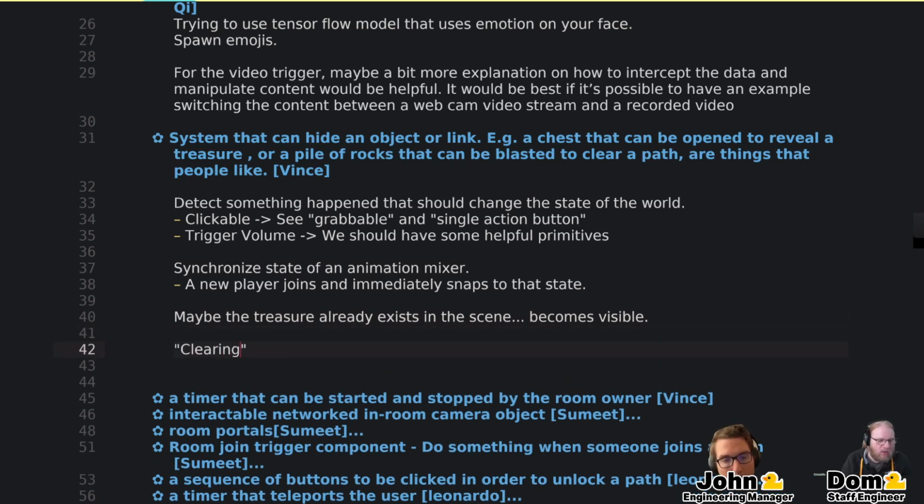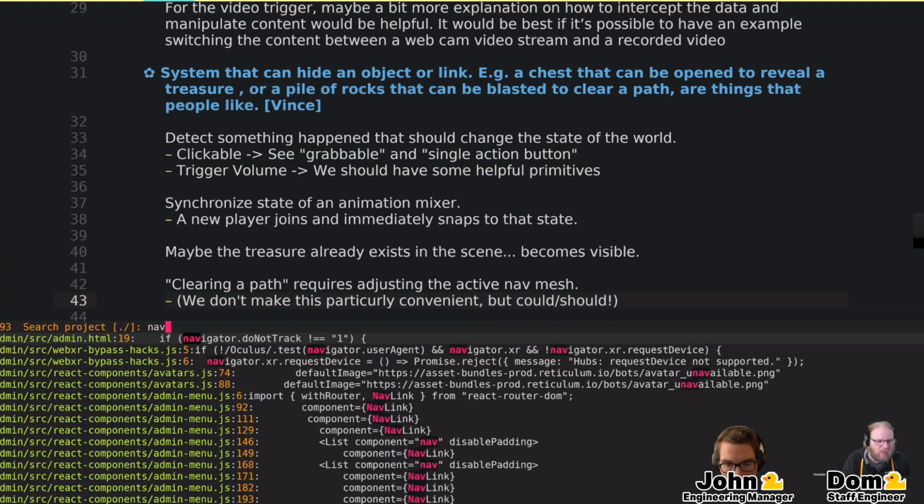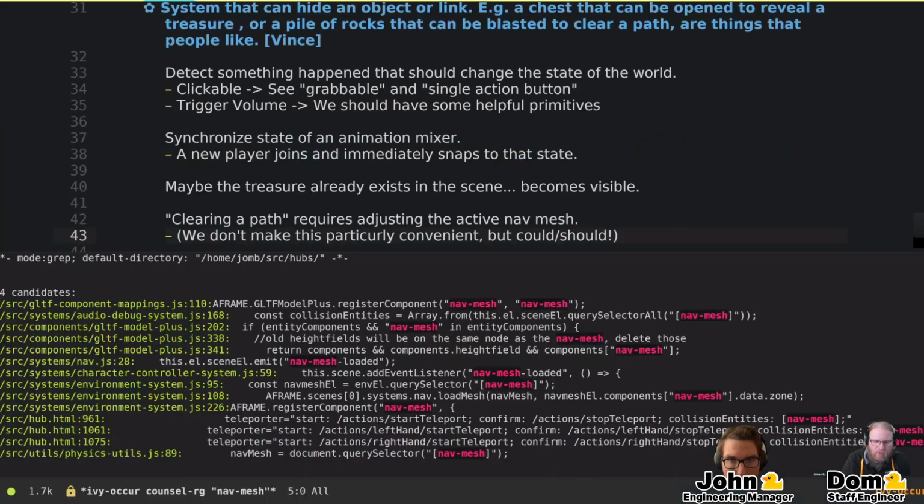The clearing a path part, right now at least, involves modifying which navigation mesh we're using. So walking through things is not based on physics; it's based on a nav mesh. It says which parts of the scene are walkable. So what you could imagine doing if you want to open up a path is take the nav mesh that doesn't have the path and swap that for a nav mesh that does have the path, and set that as the active nav mesh. I don't remember exactly how we do that, but if you just search the code for nav mesh or something.